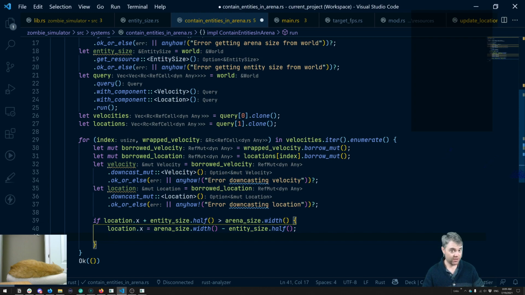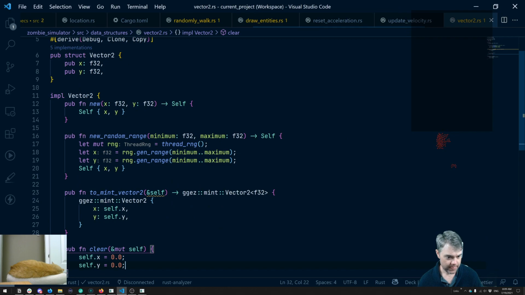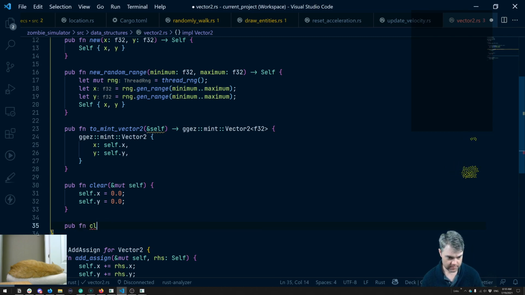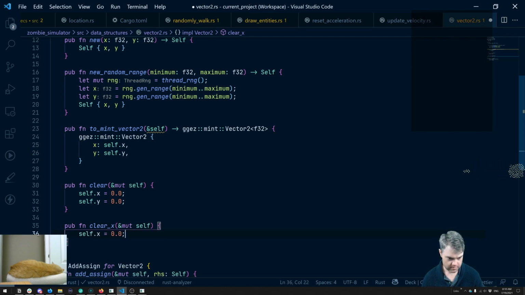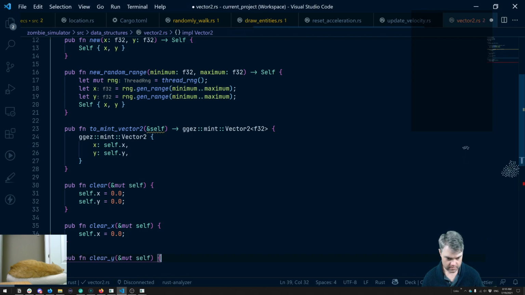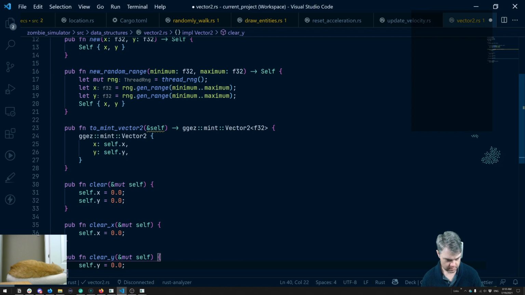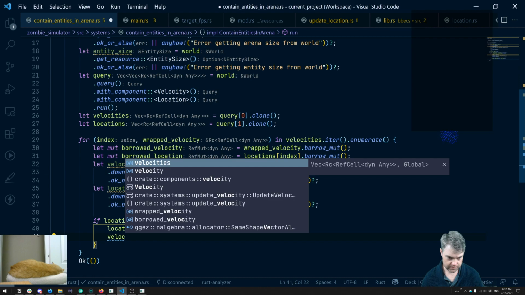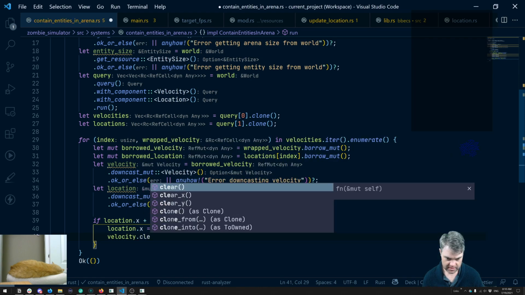And then the other thing we want to do is kill the velocity. So we want to clear the x of the velocity. Let's go into our vector 2 here. We have clear, but I also want to have a clear y and a clear x. So then here we're going to have our velocity dot clear x.